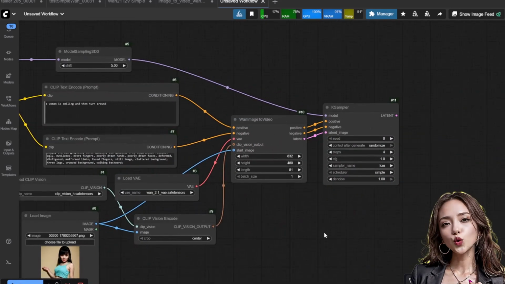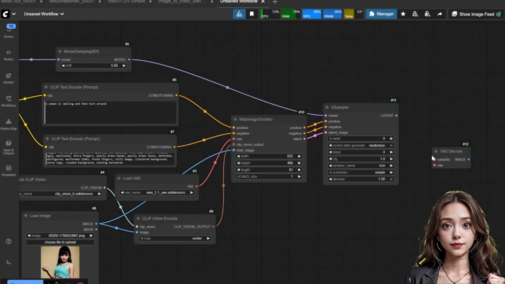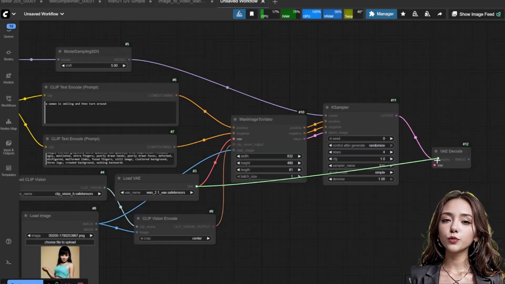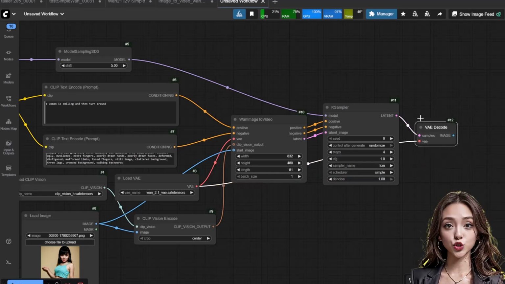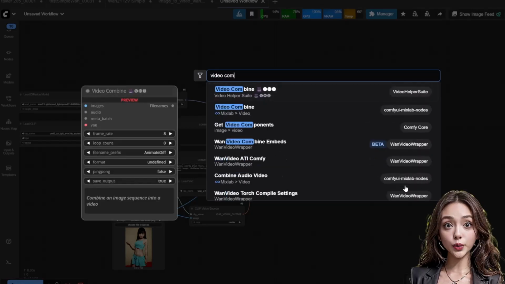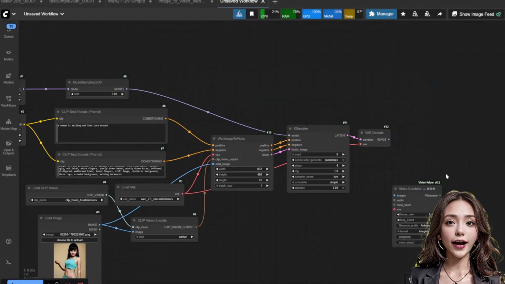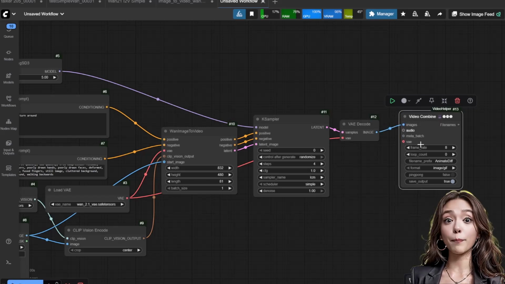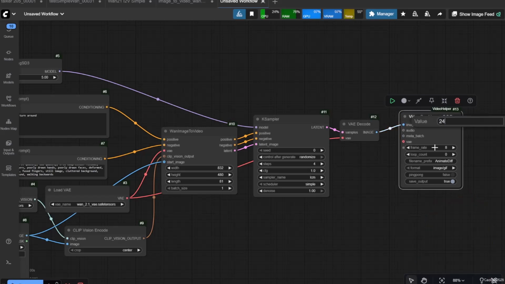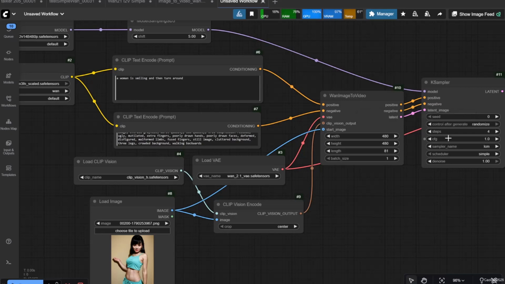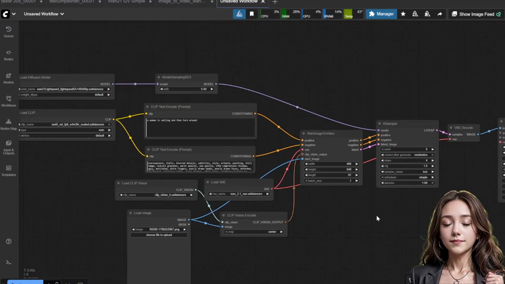Add a VAE decode node to convert the latent space to pixels. Connect the K sampler output and the load VAE output here. Also, before we execute, make sure the width and height of the image is adjusted in WAN image to video. Add the Video Combine node from the Video Helper Suite. Set the frame rate to 24 or 25 and select your desired format. Connect the VAE decode output to the Video Combine's images input. Now let's run it.